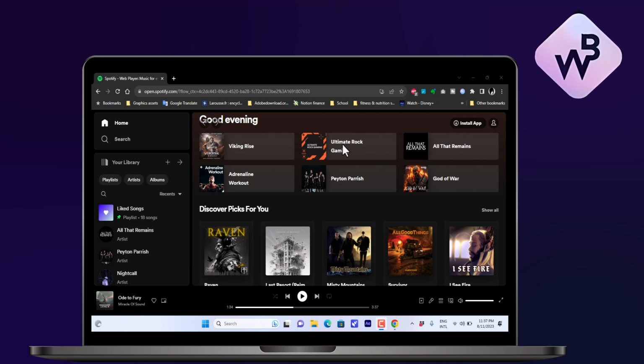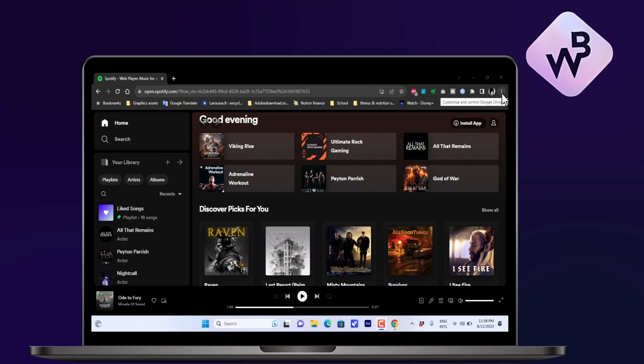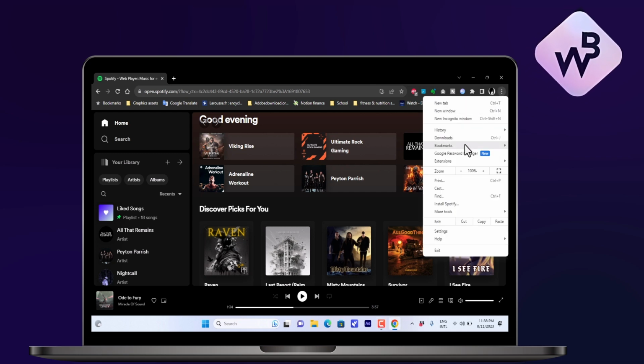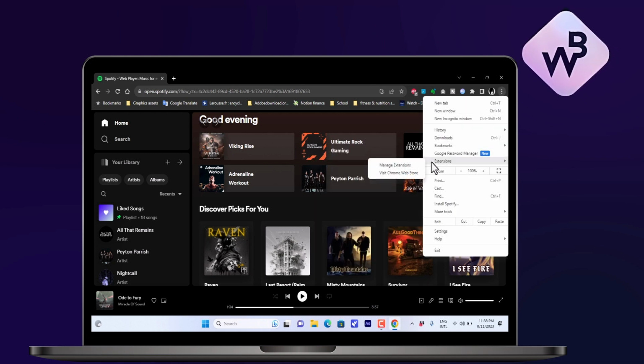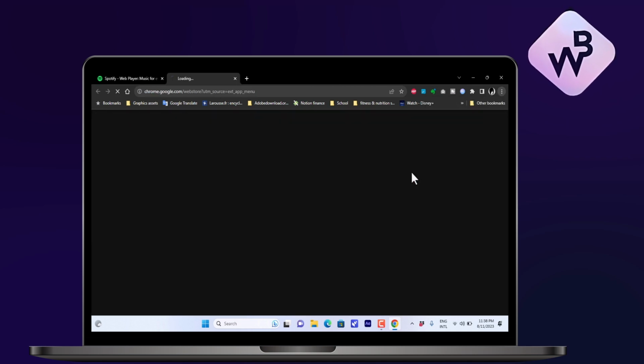So I have Spotify open here on my Chrome browser and I want to go to the Chrome store and install an ad blocker for Spotify. To do so I'll go to the three dots here at the top right corner, then choose extensions and then visit Chrome Web Store.